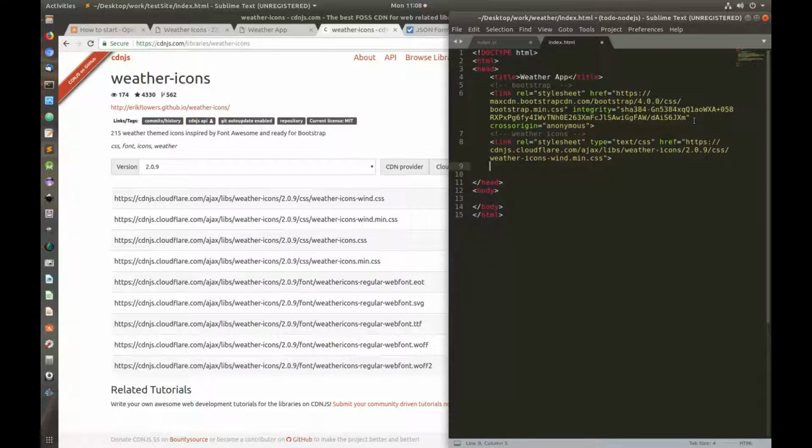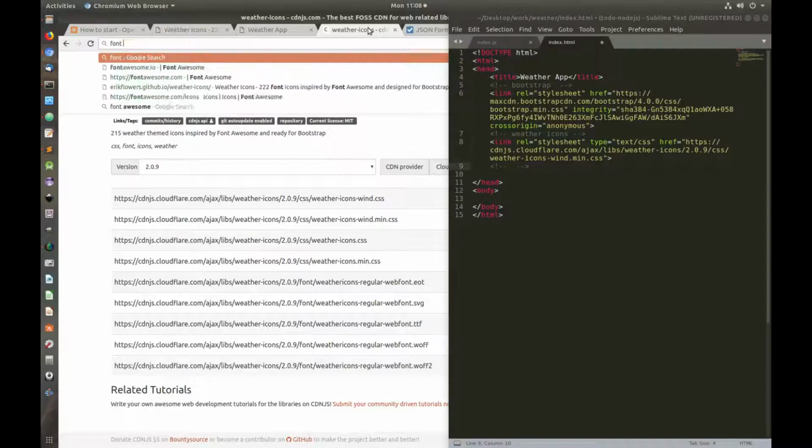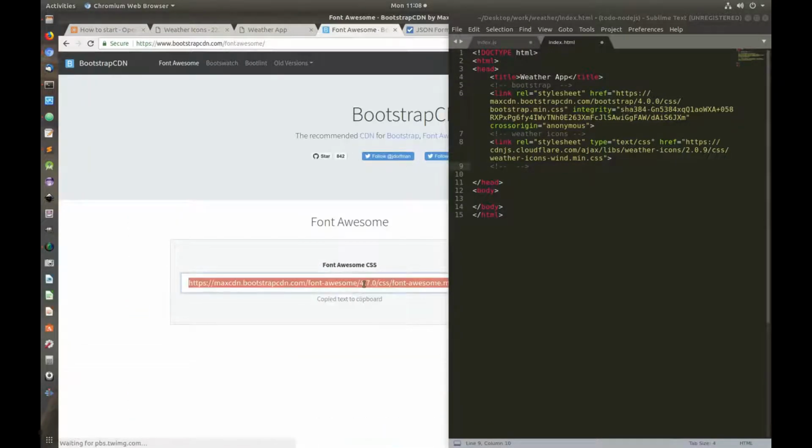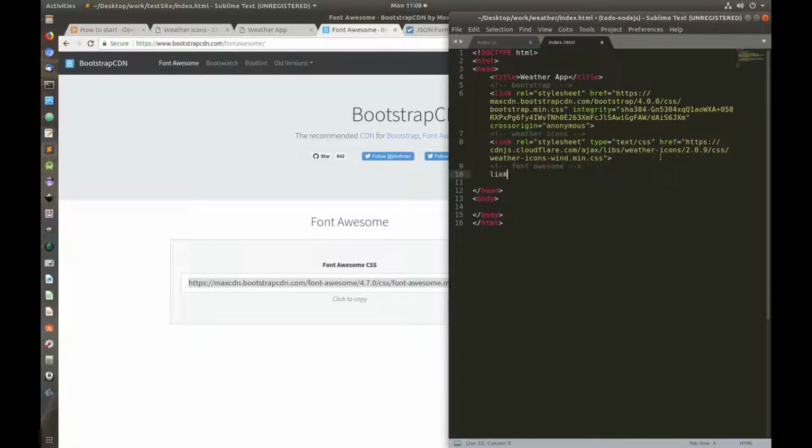So I want to get one more icon, and one more CDN, and this one is going to be for Font Awesome. I'm going to copy this one too. Like I said, in this section we are only going to do the user interface. I'm going to copy Font Awesome, and that's about everything that I need to import for my frameworks.